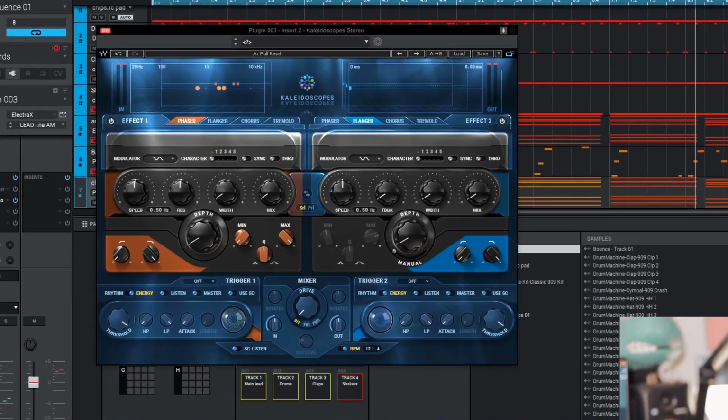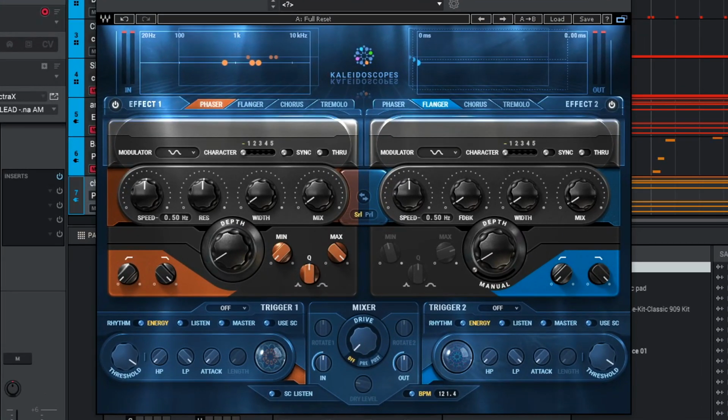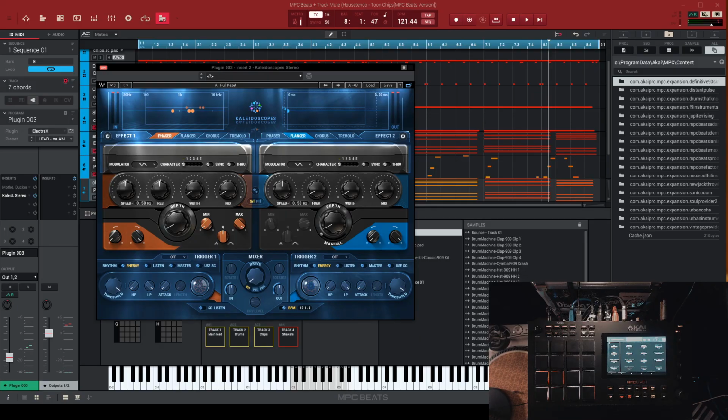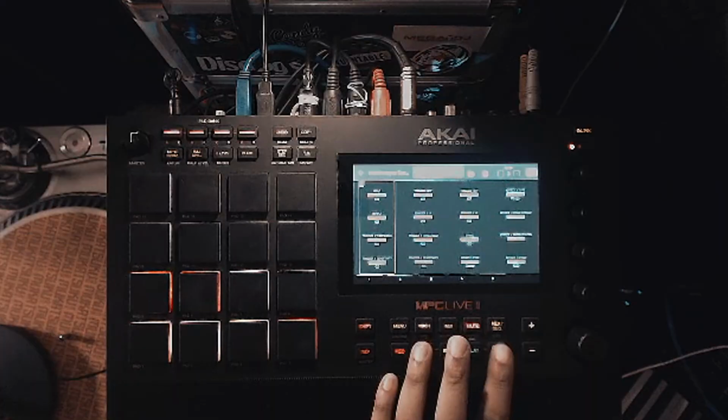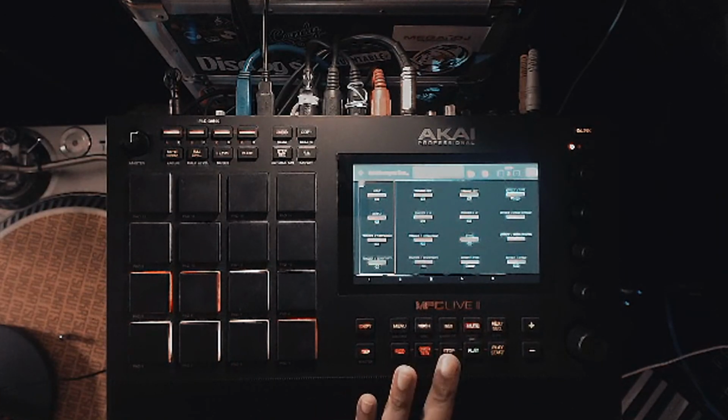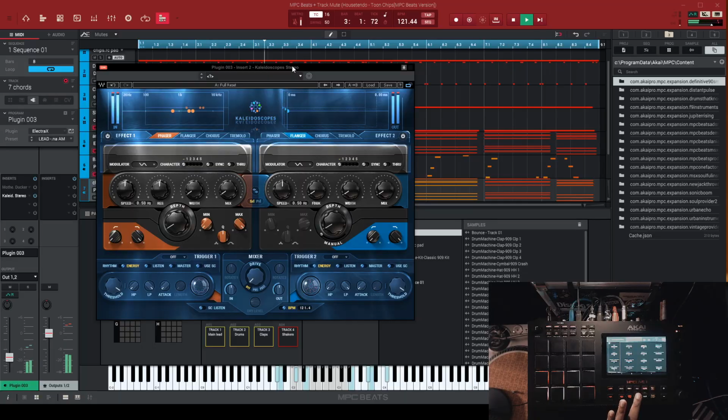So this is Kaleidoscope right in front of us, and what I'm gonna do is play a demo track from the MPC here so you can hear the vibes that we're gonna work with as far as this demonstration. So what I'm gonna do here is demonstrate some of the presets that are in Kaleidoscope so that you can get a full scope of that on this sound.